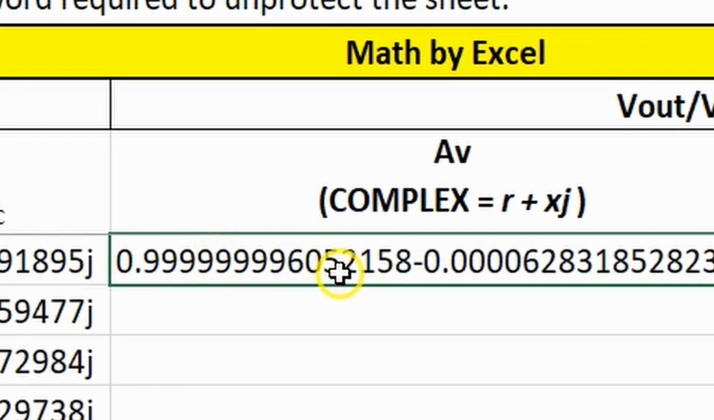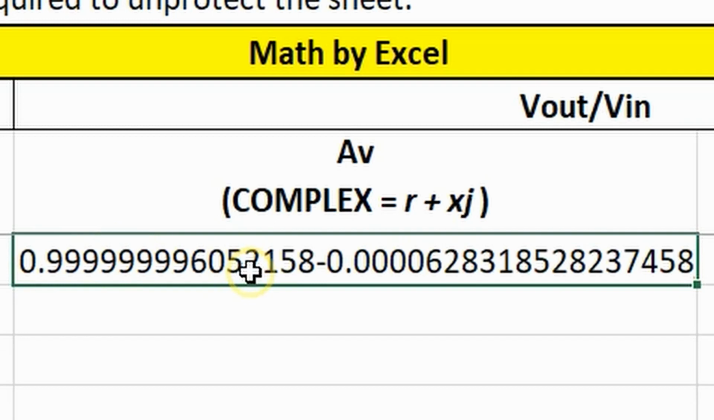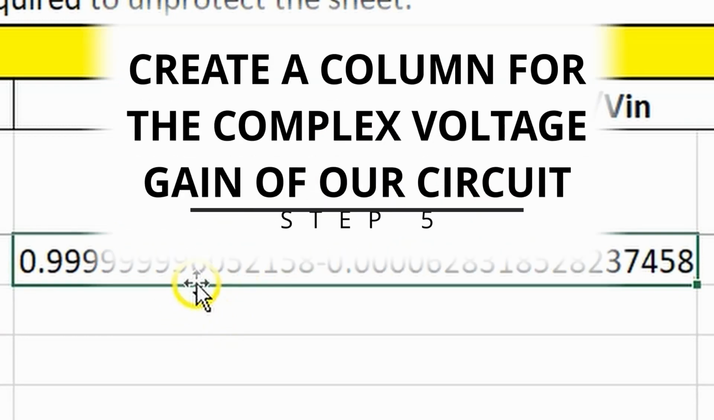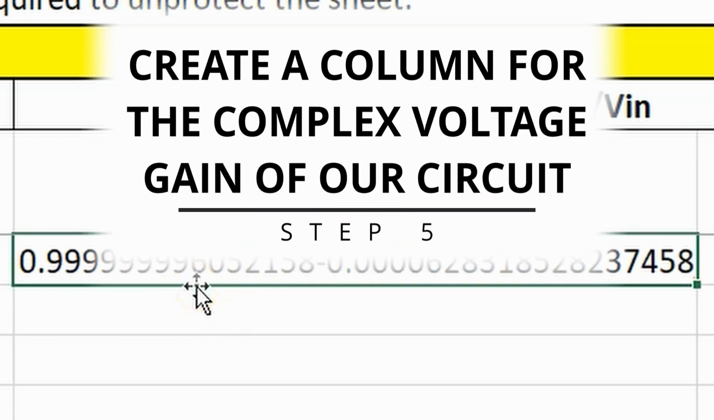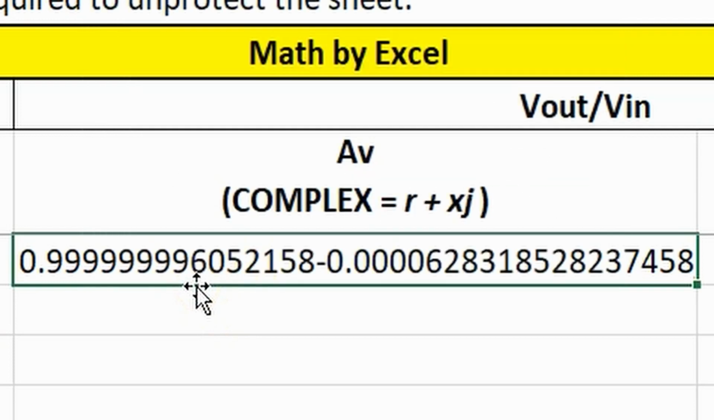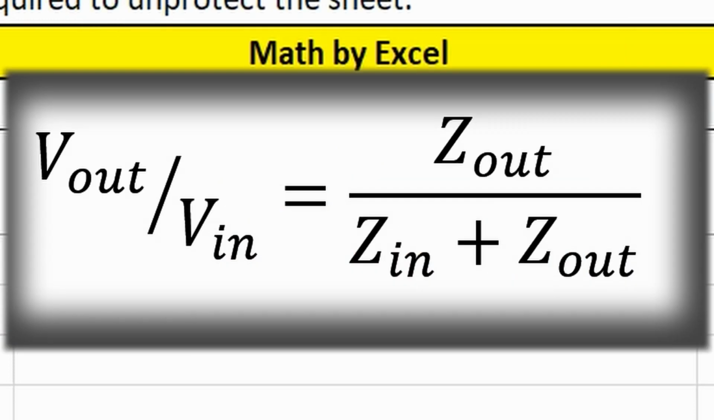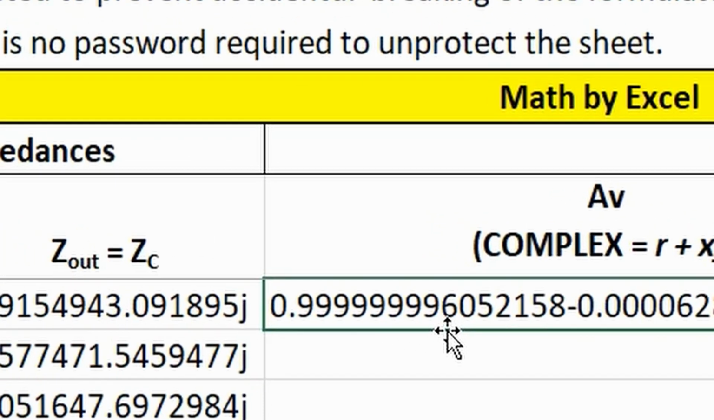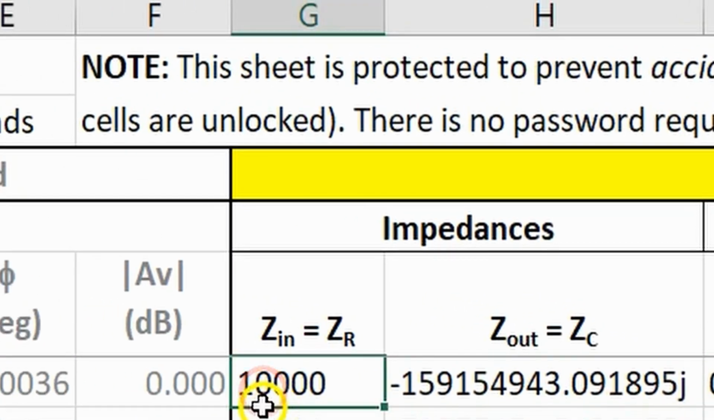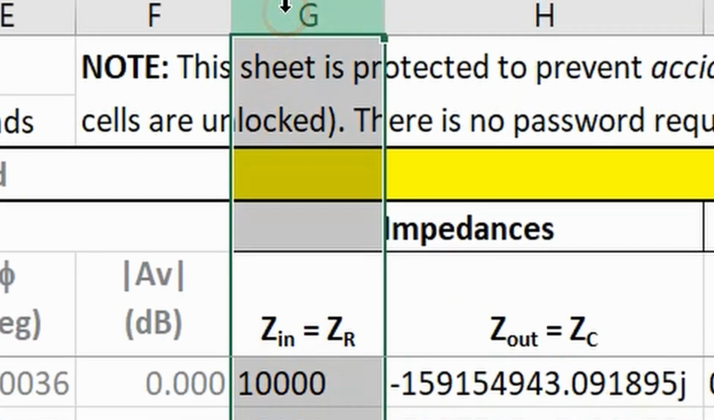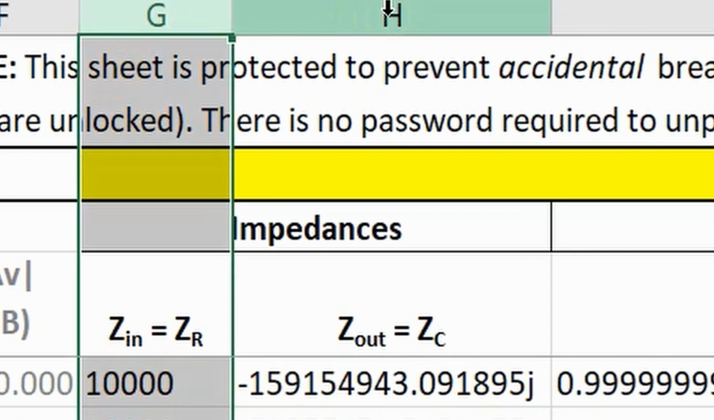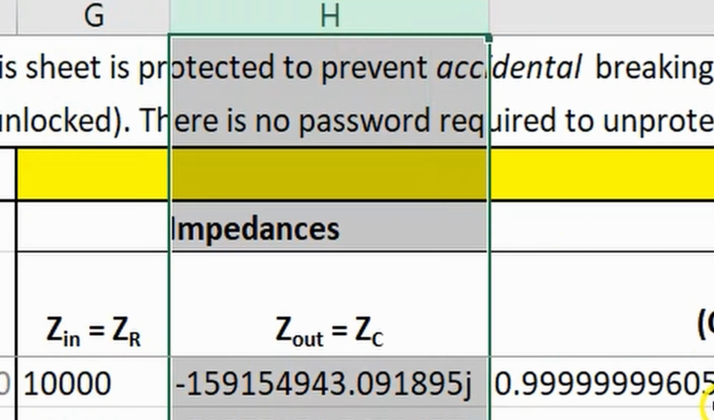All right, now we are ready to calculate the voltage gain. Now, we recall our voltage divider formula. V out over Vin is equal to the output impedance Z out divided by the sum of Z in plus Z out. And we remember that Z in is this column here, G, and Z out is this column, H.